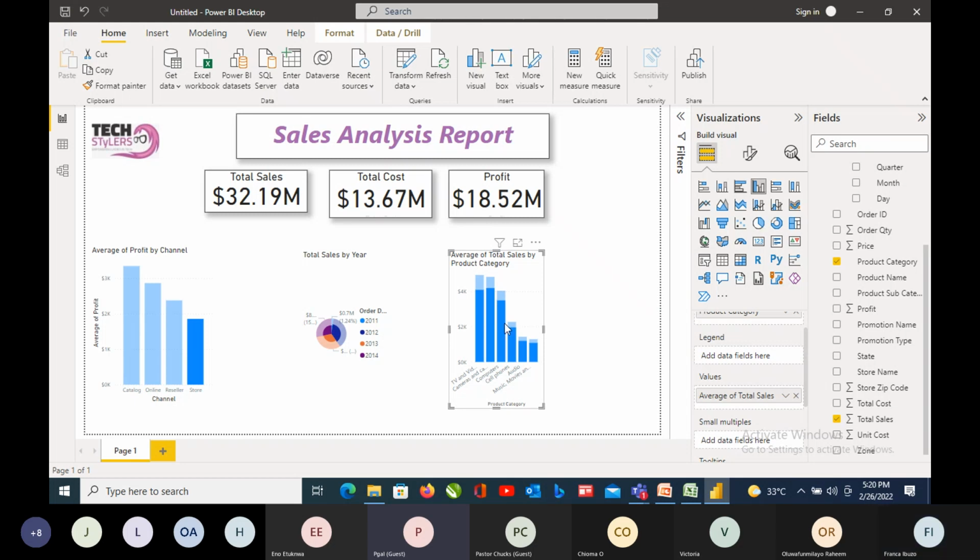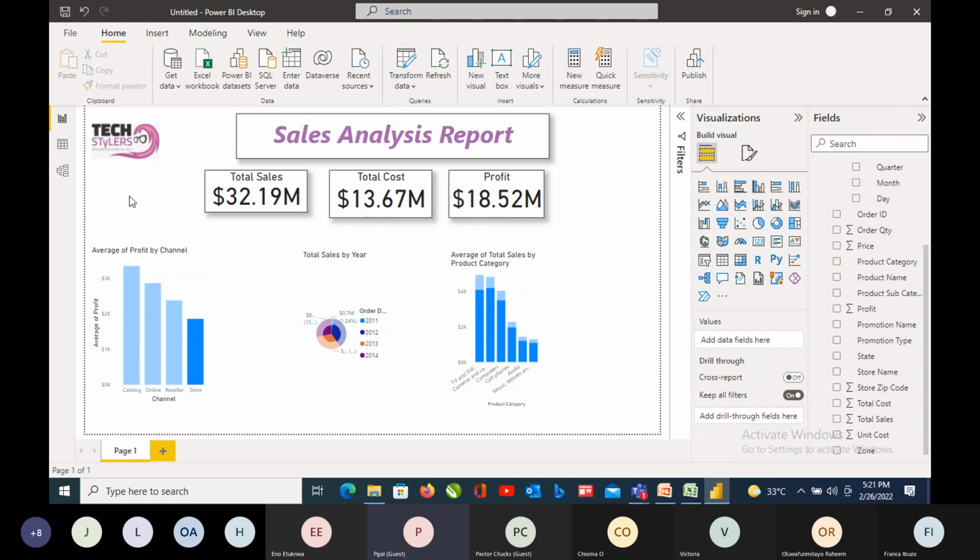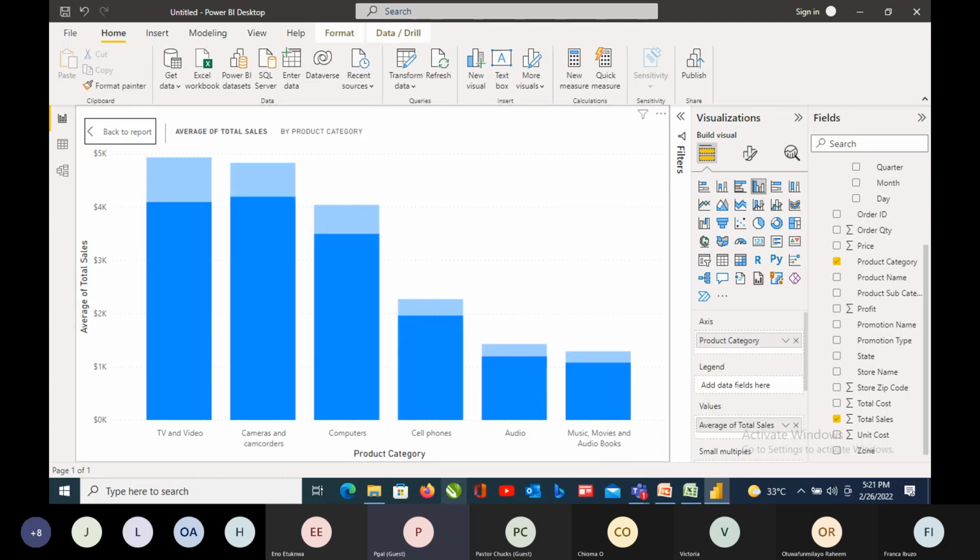I can't really see clearly the chart that is average of total sales by product category. Kindly confirm the X and Y axis that you used. The last chart, I can't see it clearly. It's tiny. Average of total sales, product category.